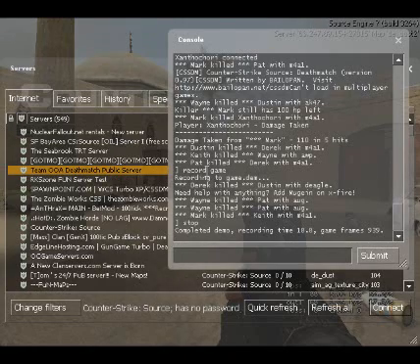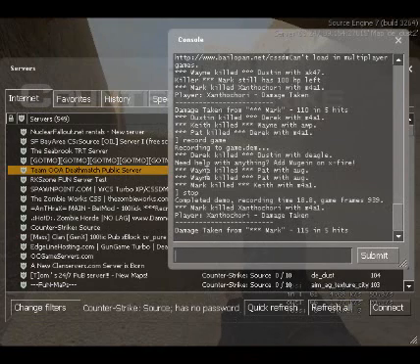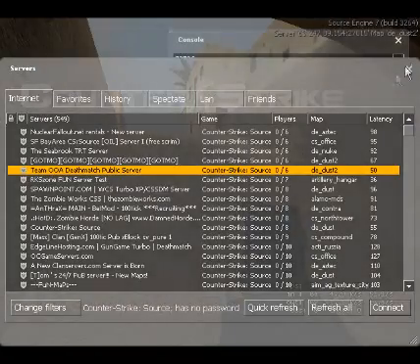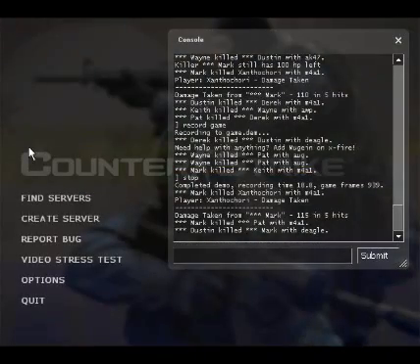Game frames 939 frames. Okay, let me tell you a little bit about Source Recorder. I do not like the Source Recorder. Please do not ask me why. I just don't like it because, okay, I guess you can ask me why.